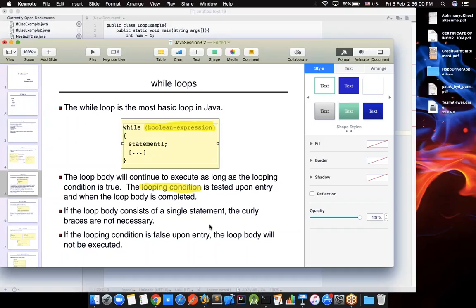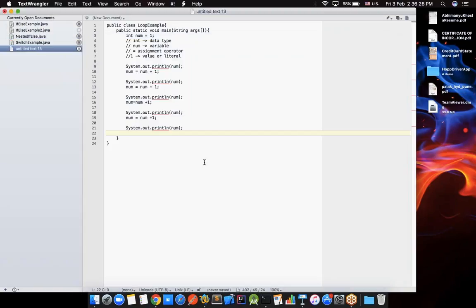If the loop body contains a single statement, the curly braces are not necessary. So if there is only one statement, we don't need these braces. If this is false the first time we enter, no statement will be executed. So let's go and look at the example.